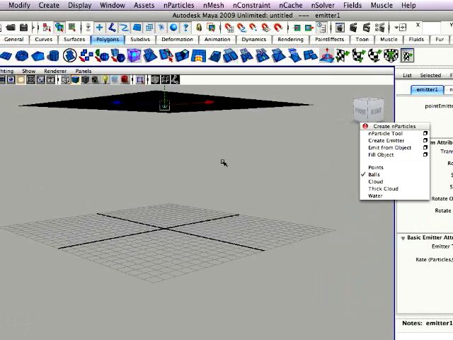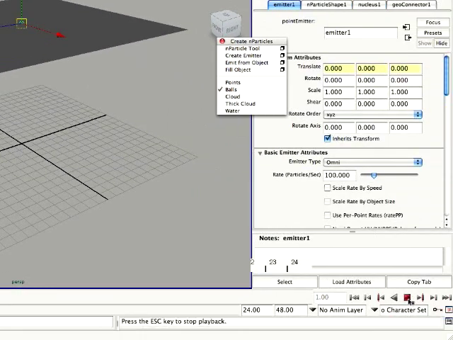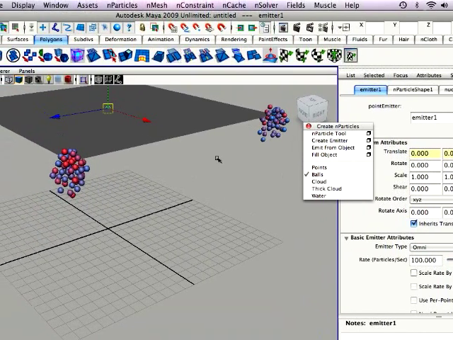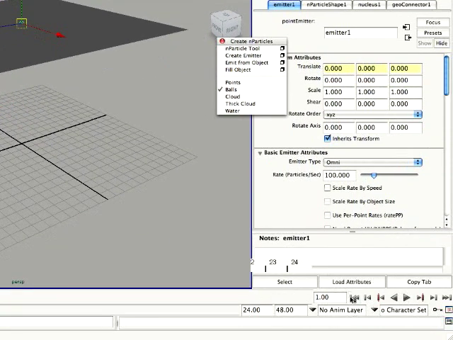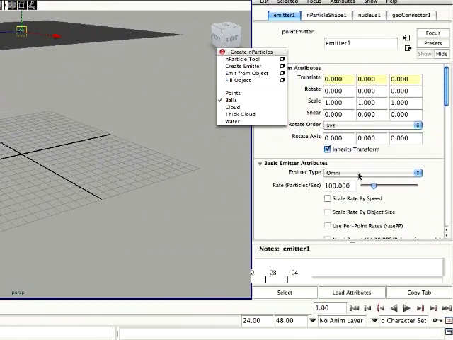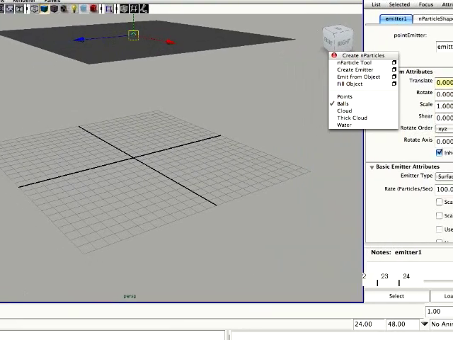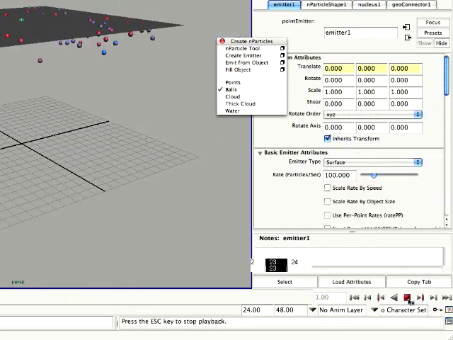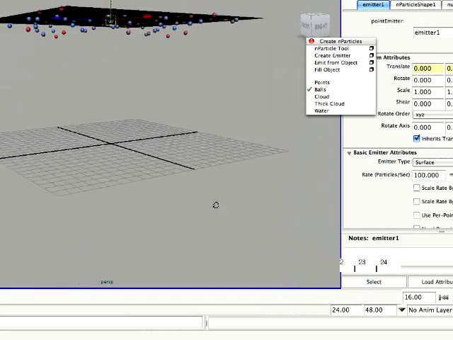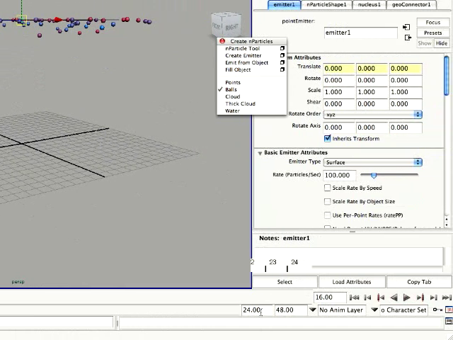Alright, now watch what happens when you click Play. You notice the balls are emitting from the four corners of the object. In order to prevent that from happening, go to the end of your attribute editor, click on Emitter Type, and change it to Surface. Now watch what happens when you click Play again. Notice they're emitting from everywhere, which is pretty much more realistic. But in order to increase the animation, we're going to change the time slider option and make it about 1,000.